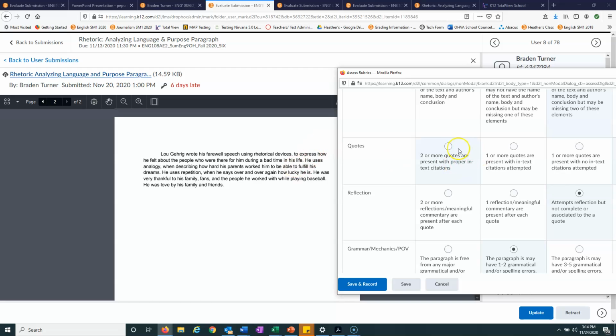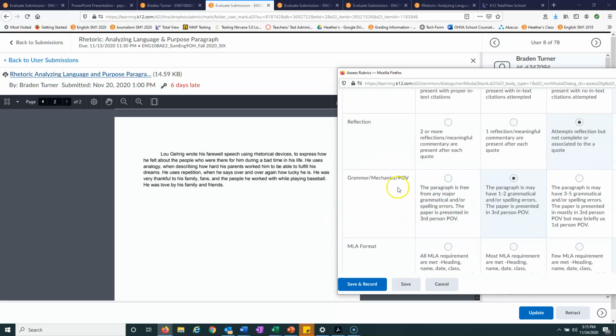Once he pulls the quotes in, he's just going to talk about each of those quotes. He's going to give not his opinion, but kind of his opinion without saying I think or I believe, because you're not allowed to use first person. They need to always use third person. So he's going to reflect on those quotes. That's going to give him points there. And then grammar and everything, he's fine. And then he just needs to follow that MLA format. So that's kind of where we're at.